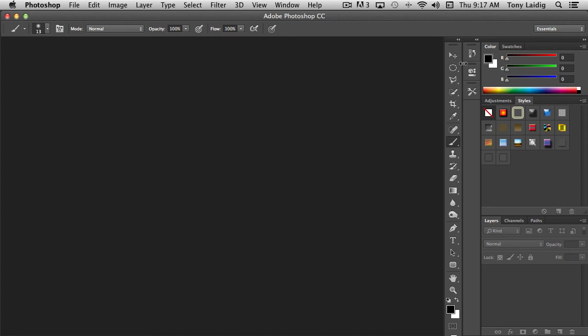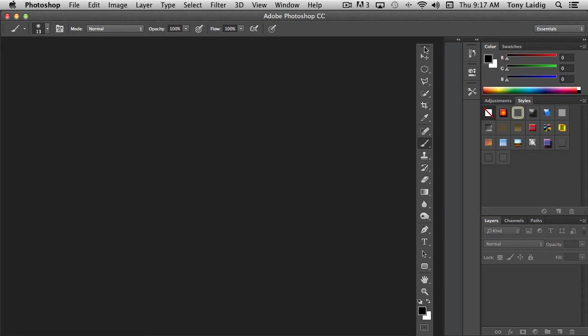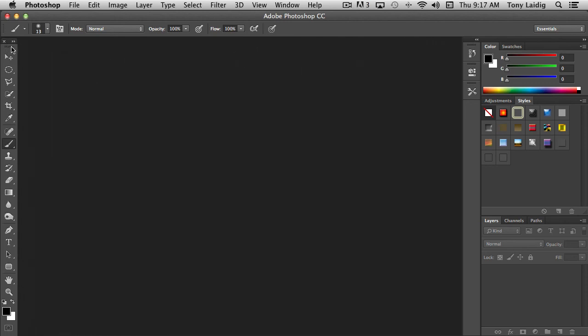If I decide, you know what, I don't really like it there, I can again click on the dark rectangles, drag it out, and if I so choose, move back over to the left hand side, and you'll notice the blue vertical bar appears again. I can release it and it'll lock it back into the interface.